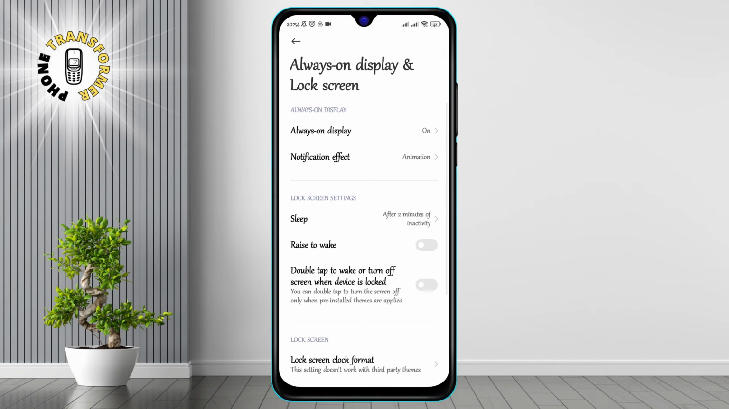Step 3. Select Double Tap to turn on the screen. This is the option that will enable the Double Tap feature on your device. You can also choose to turn on Double Tap to turn off screen, which will allow you to turn off your screen by double tapping on an empty area of your home screen or lock screen.